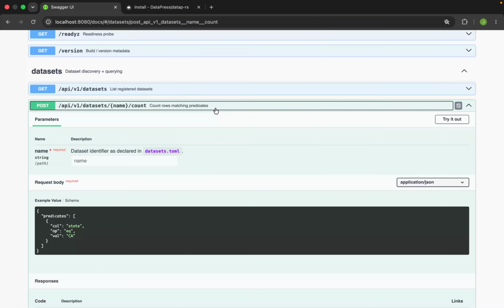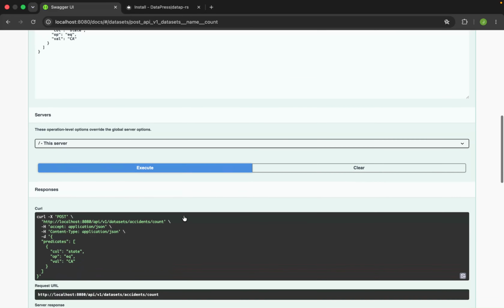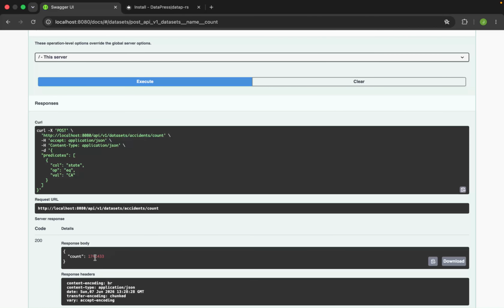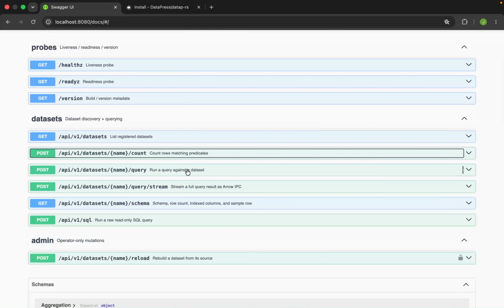And there's a count, which also supports predicates. So you can just go ahead and say, count all the rows on the accidents data set where the column state equals California. And it will tell you the count, and there you go. That many. It's a lot.